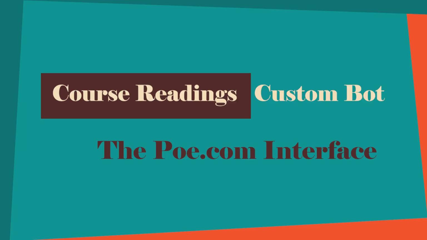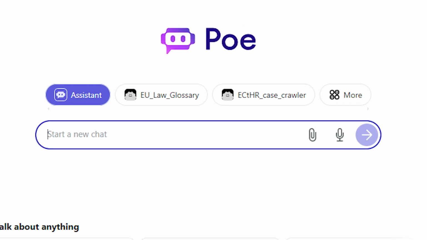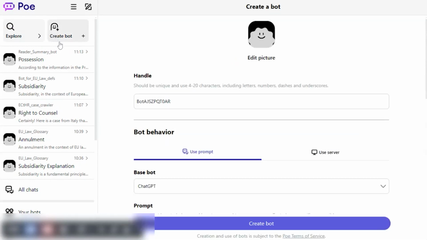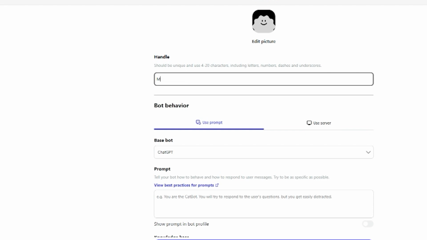Do you want to help your students dive deeper into course readings? Let's make a bot that can summarize sections from your readings. We'll make these bots on a platform called Poe, which can be found at poe.com. The interface on poe.com is simple.